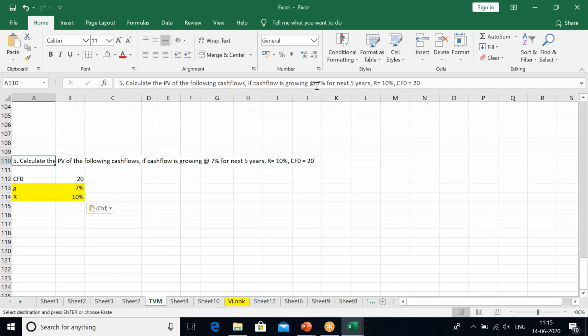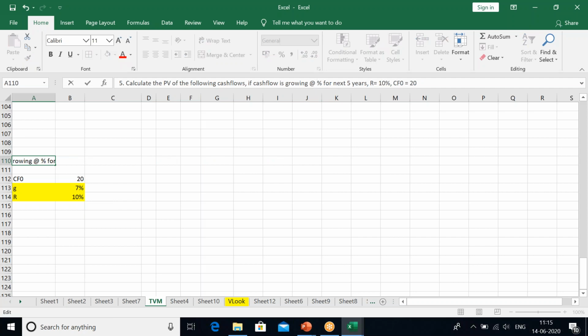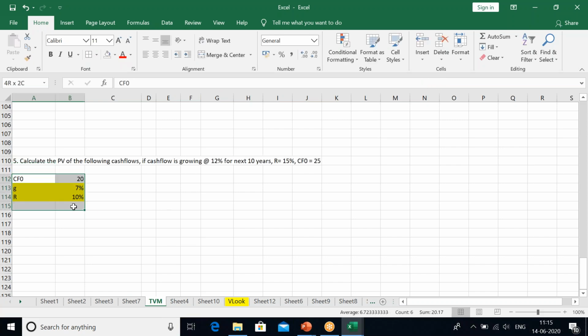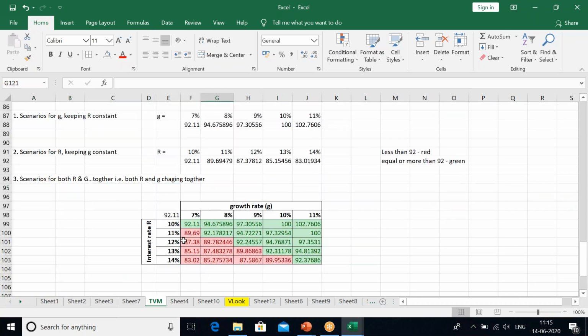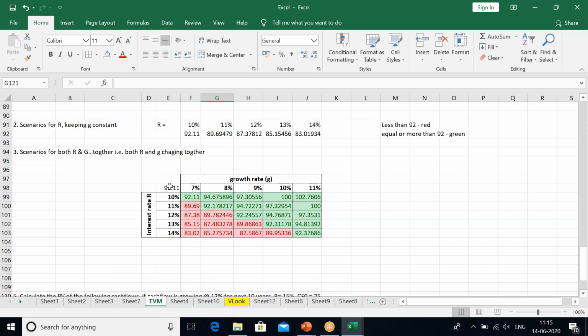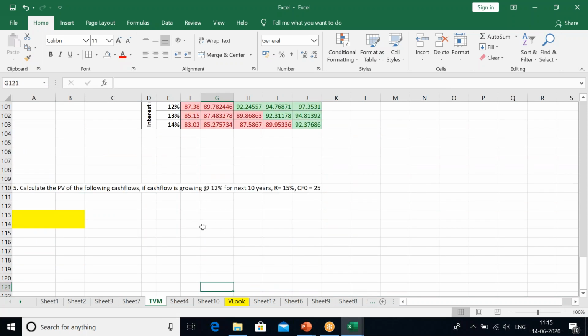ठीक है, so now I want you to practice this and create everything on your own now. So I'm just changing values now. So this, suppose I give you 12%, and for next 10 years with the rate as 15% and cash flow 0 as 25. Okay, so this is not required. You will do exactly like same thing, and I want you to create scenarios.